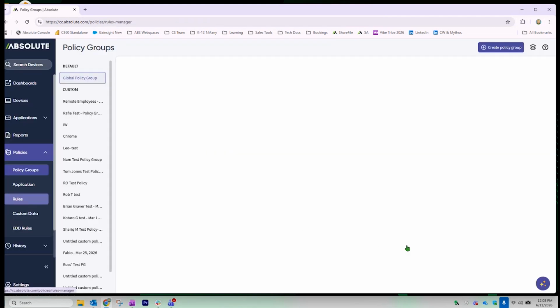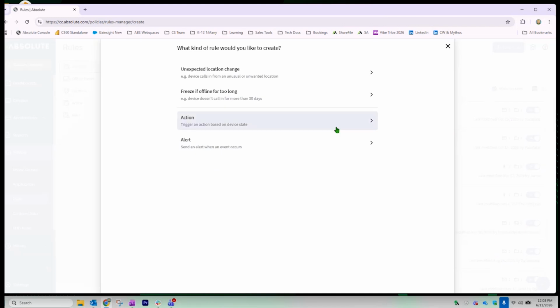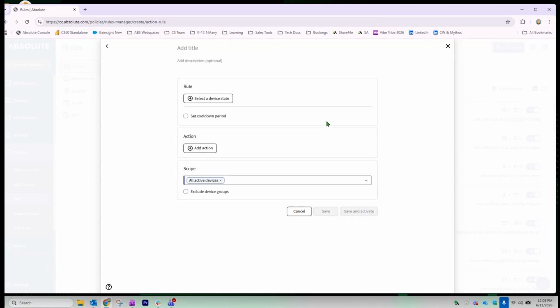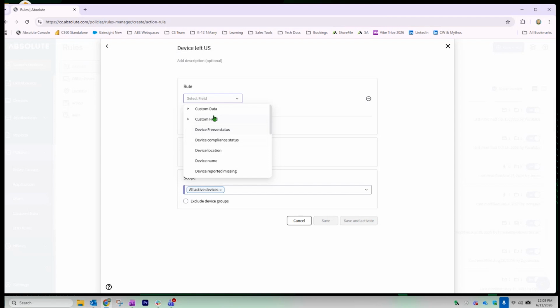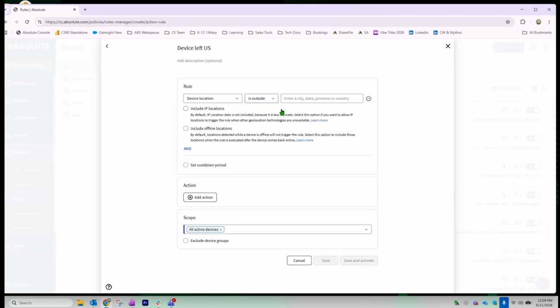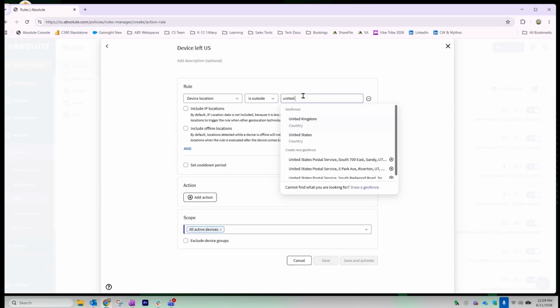Also here under rules, the next type would be the unexpected location change. Now this is kind of an older one where we're only alerting on a location change. So you probably want to do the newer one where you could trigger an action based on a location change. So let's say devices left US, and then you could say device location is outside the United States.